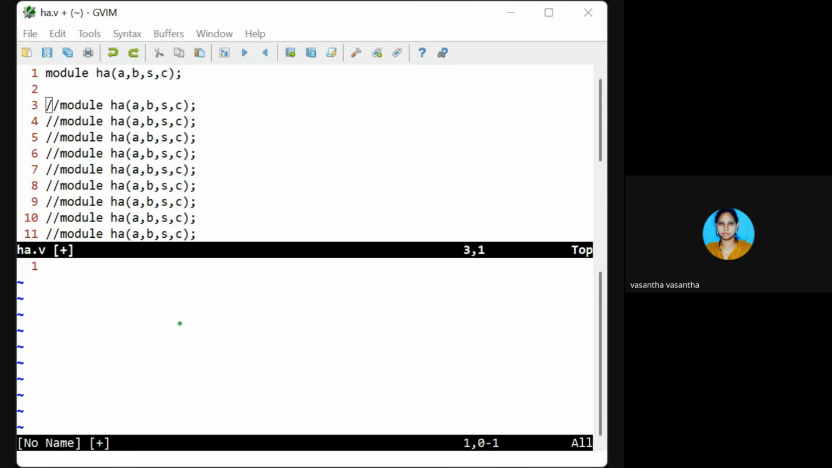One more thing. I wanted to change half adder into some other name. Whatever the file name, I want to change it at a time. How can you change it? Half adder can be changed into full adder. Full underscore adder you have to write. So Shift colon.